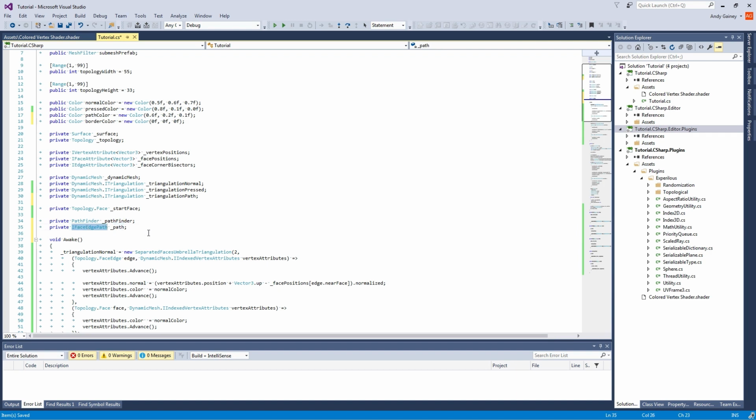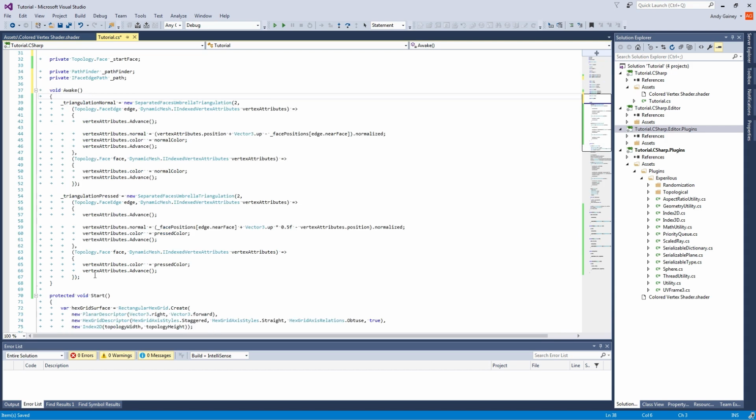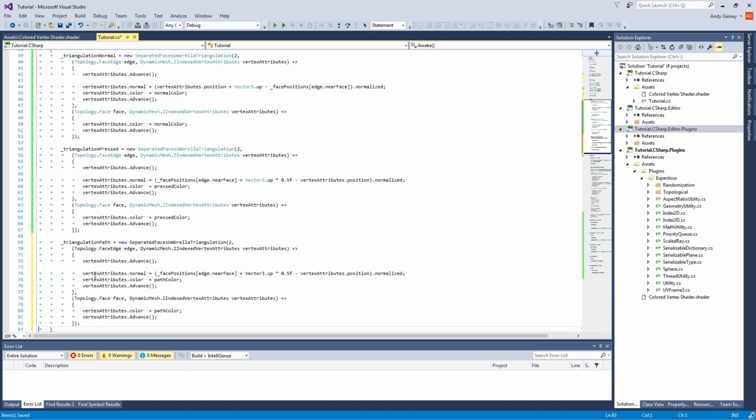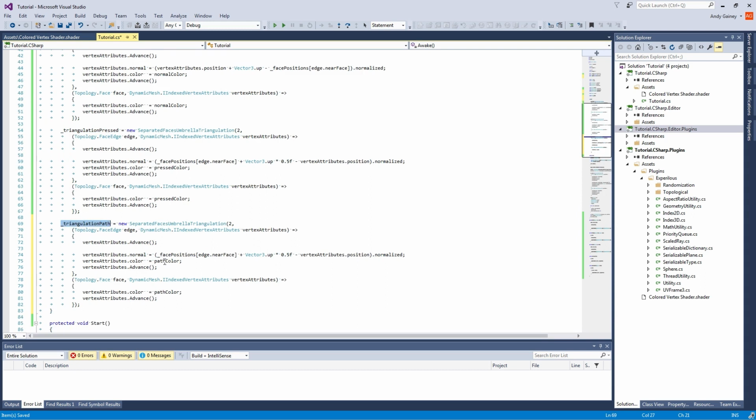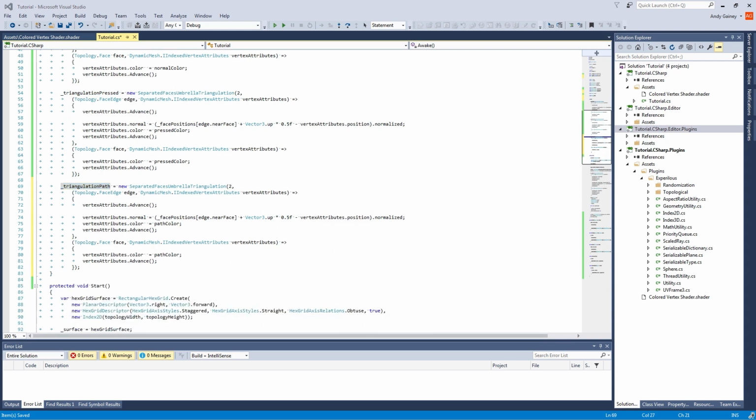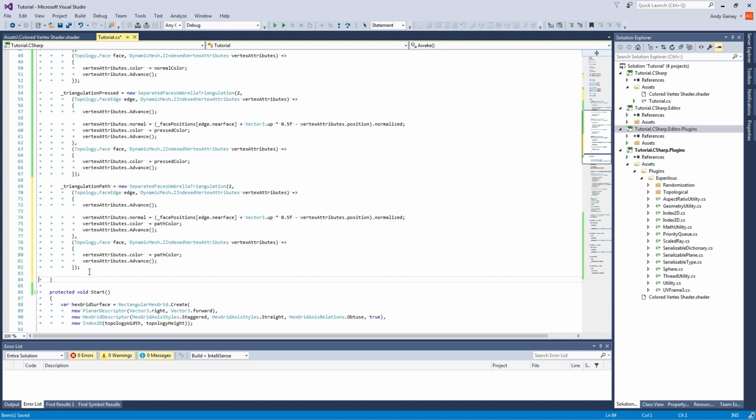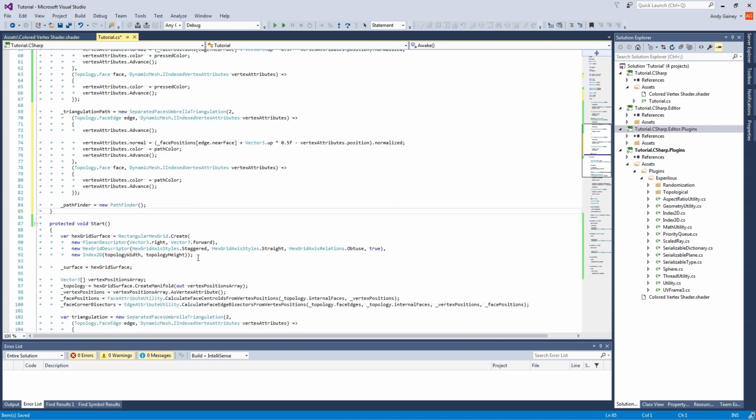The path itself describes the edges between the consecutive faces in the path, which can in some cases provide more useful information that would otherwise be lacking if we just stored the faces themselves. We'll render the path faces pretty much just like the pressed faces, but with a distinct color. We'll also initialize our pathfinder within the awake function.